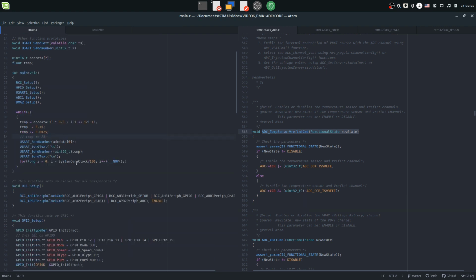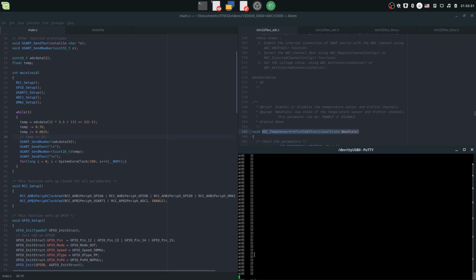So the DMA is copying the data from the ADC in the right order and displaying it here on our serial terminal. And we can still change the potentiometer value.